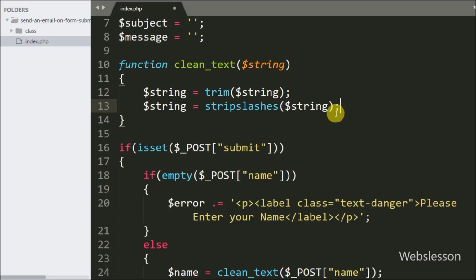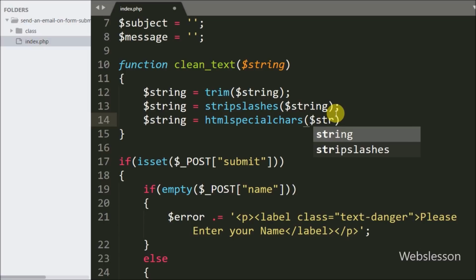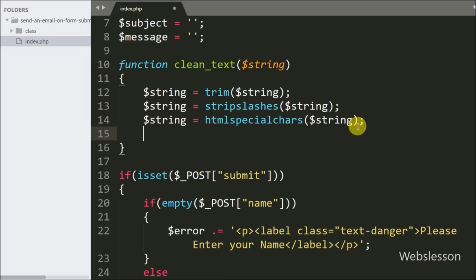Then after we have write $string variable is equal to htmlspecialchars function, and under this we have write $string variable. This function will convert some predefined characters to HTML entities and store into $string variable. Lastly we want to return output of this function, so here we have write return statement with $string variable, so this function will clean string for removing SQL injection.